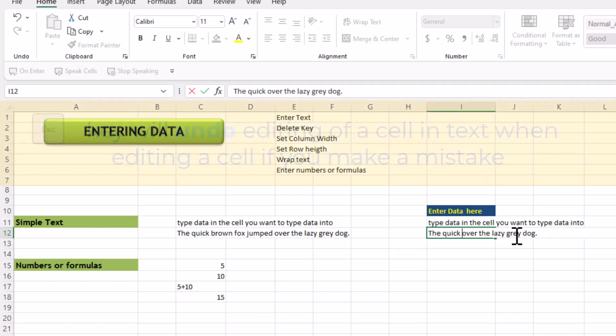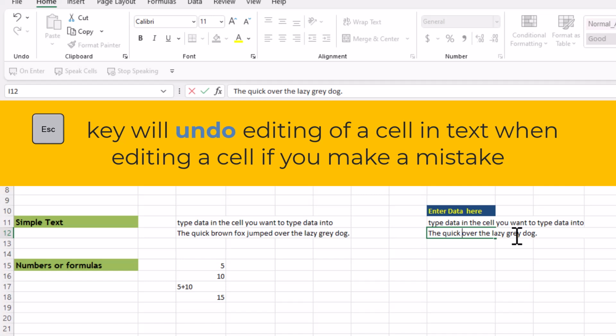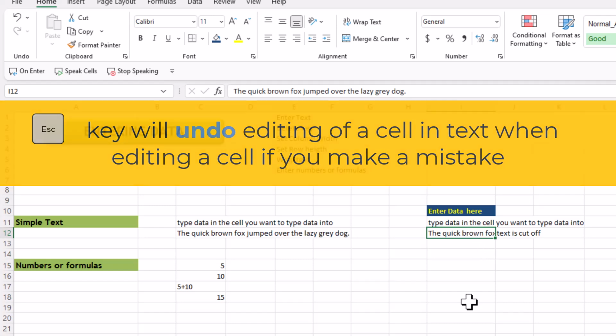Okay, so another key I'll show you is the escape key. I had the cell how I wanted it before I started showing you the delete key, and now I've kind of messed it up and I don't want to have those changes take effect, so I can hit my escape key. It'll go back to what it was before I started editing that cell.